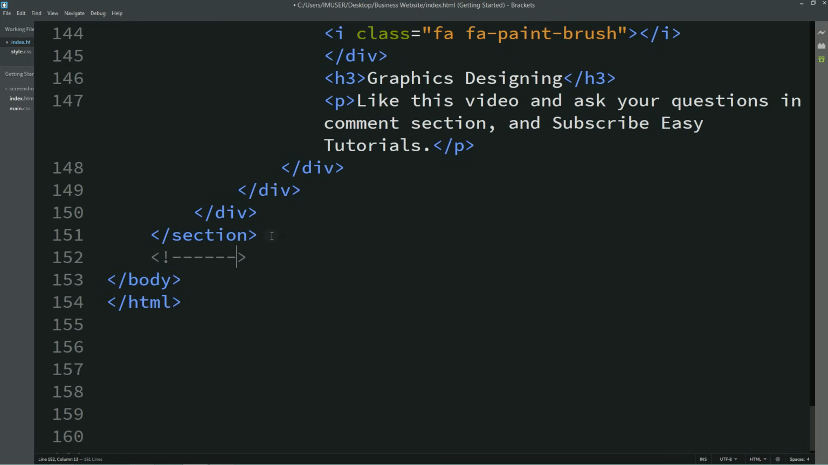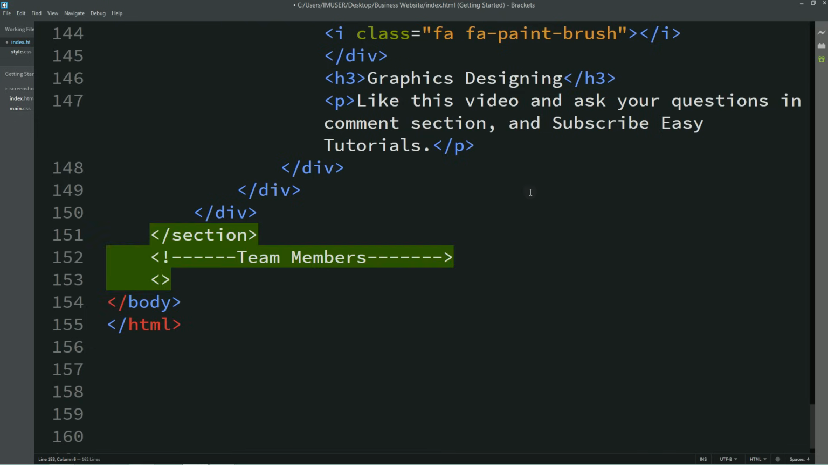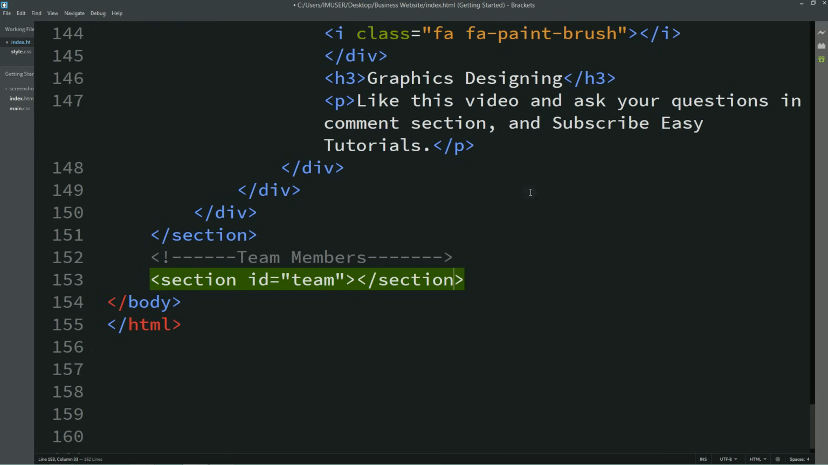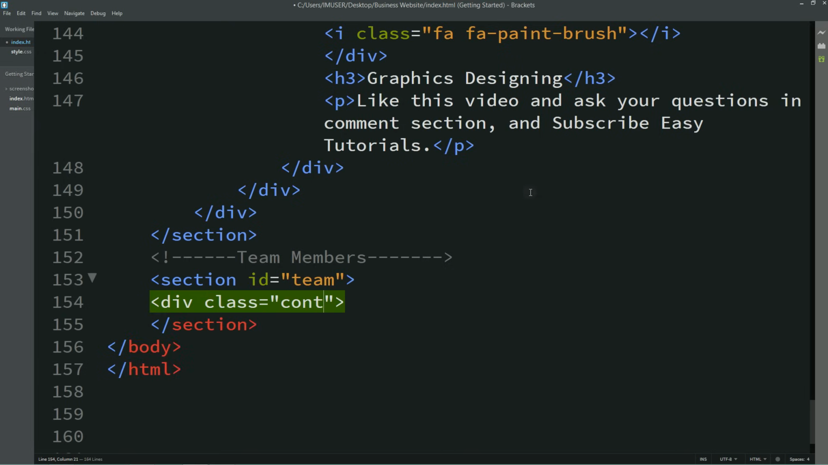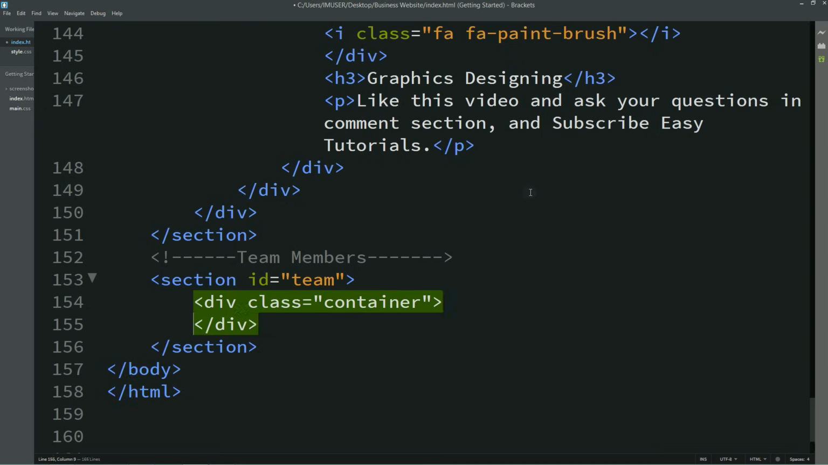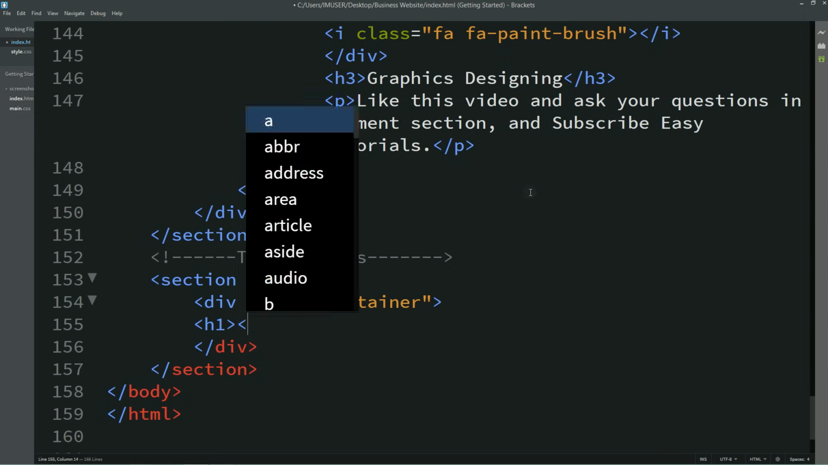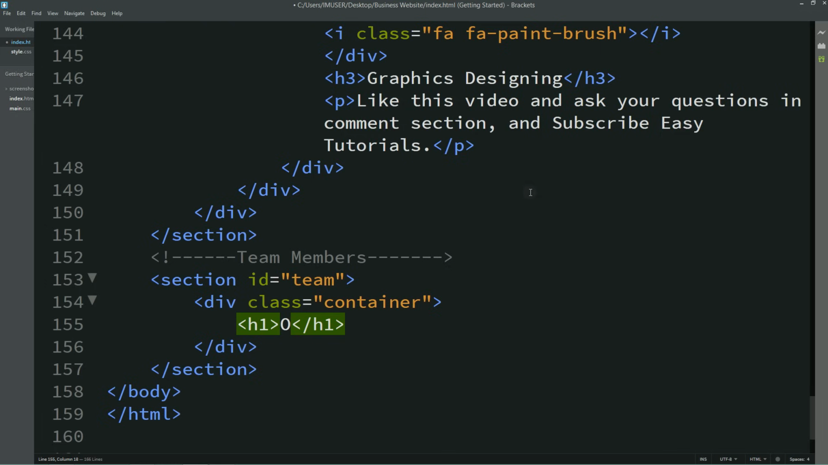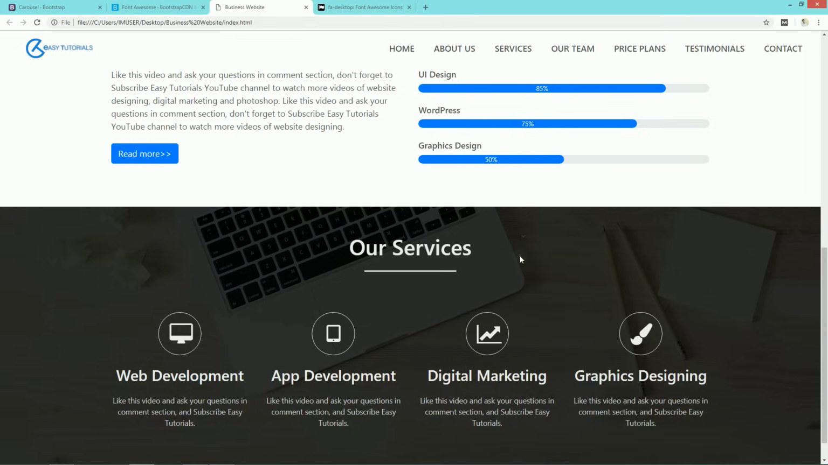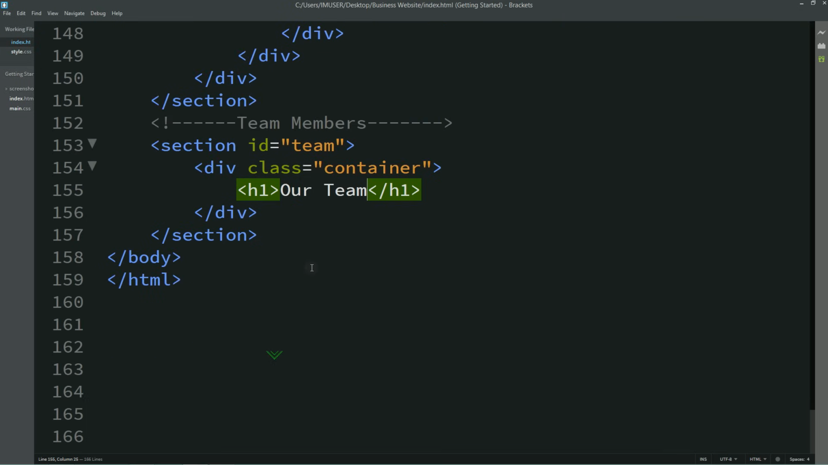Next we'll create another section, that is team members. So let me write one comment here, and after that we'll create section ID team. Let's create one more container here, and in this container we will create one title. In h1 tag I'll write it as our team. Now refresh this page and you can see a title here in the bottom.